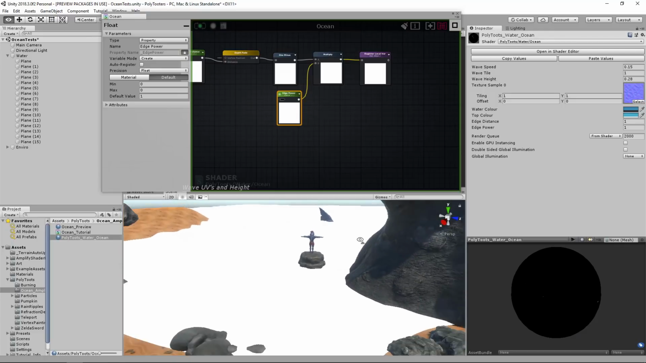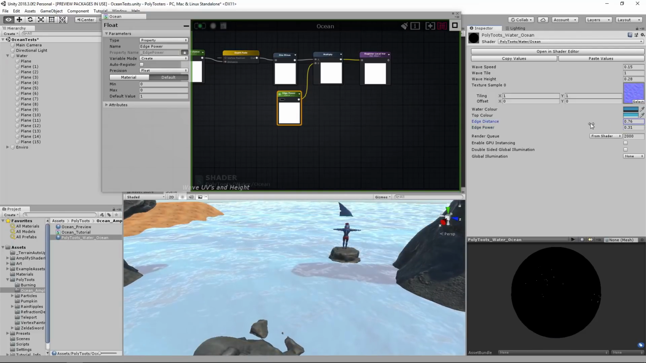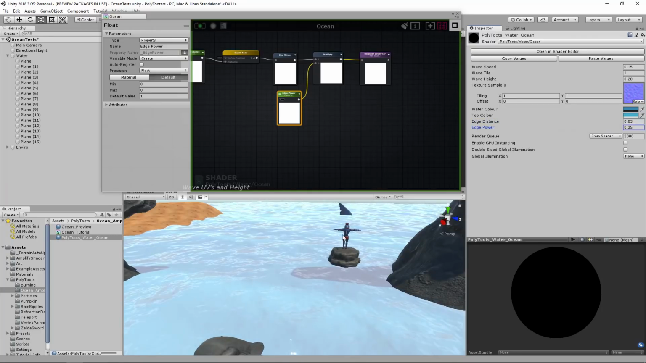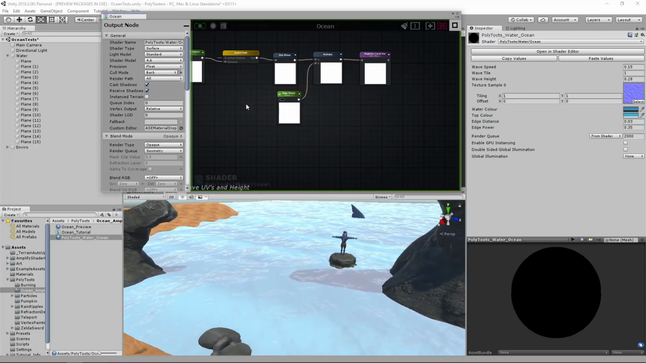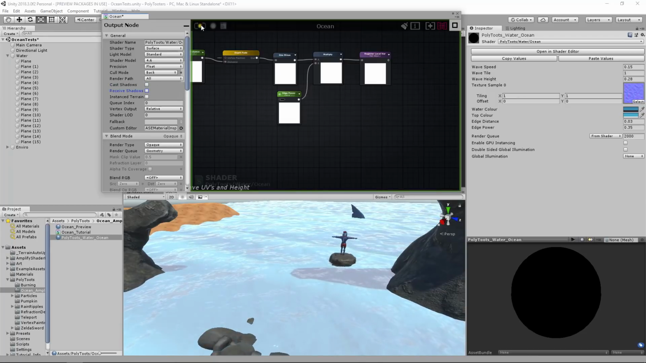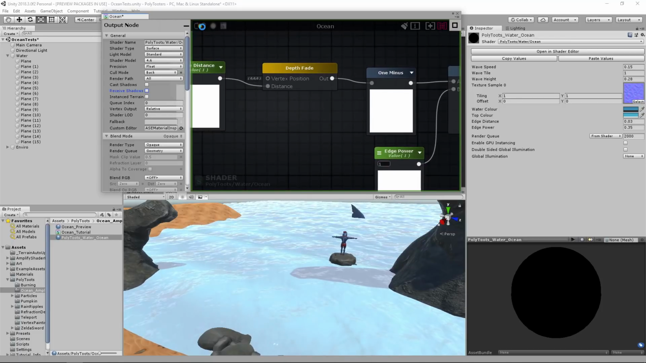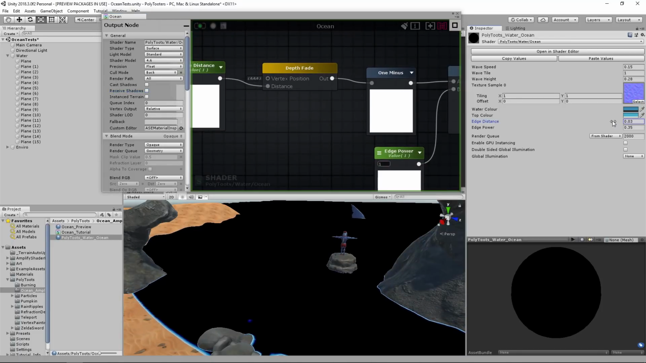Okay, so that's pretty ginormous. So let's tone that down a lot. So edge distance and the edge power. Oh yeah, this is the point where you actually need to disable the cast shadows and receive shadows, because it does not play nicely with the depth fade. So that's kind of working. There's still one more thing that we obviously need to do.